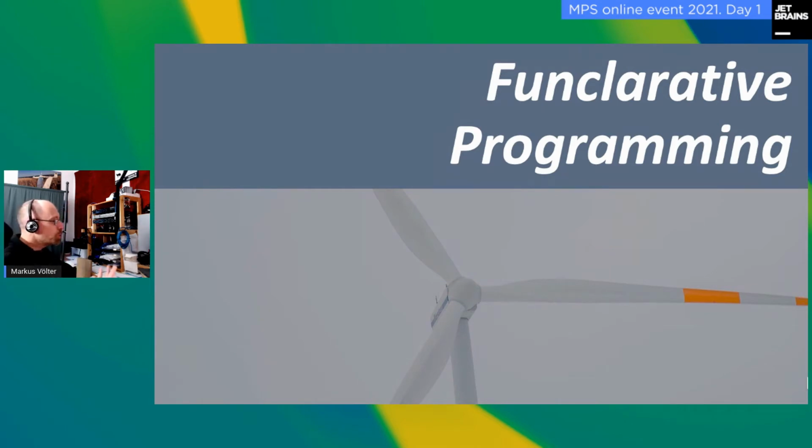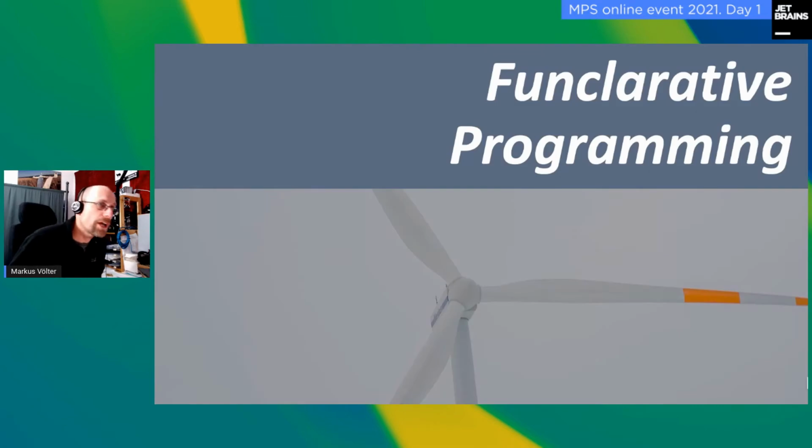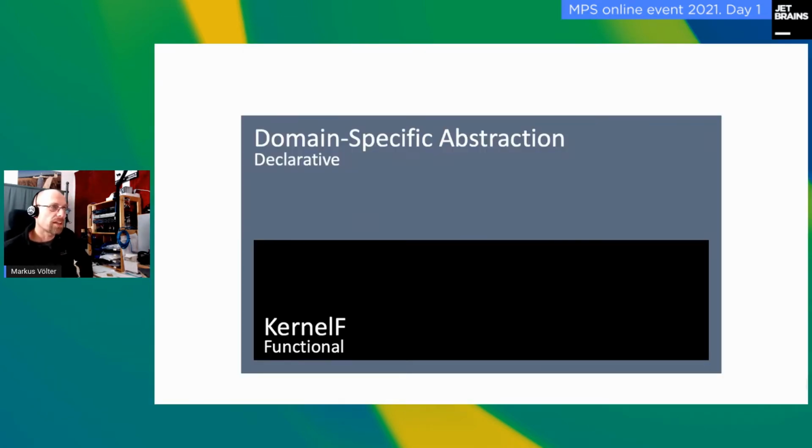So how do we use KernelF? Here is the way I do that. I start most of my customer projects with KernelF because it has a lot of stuff. I can start writing code in MPS that runs immediately. But of course, it's boring functional code. So right after that, I start to build domain-specific abstractions around the KernelF functional core.